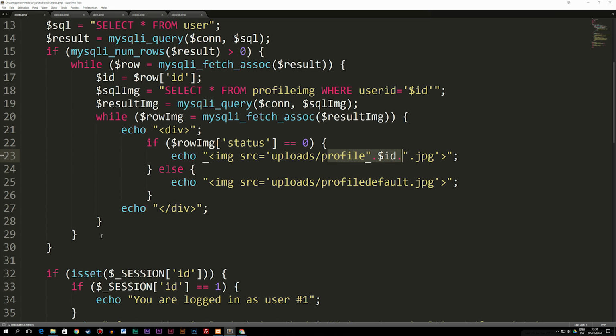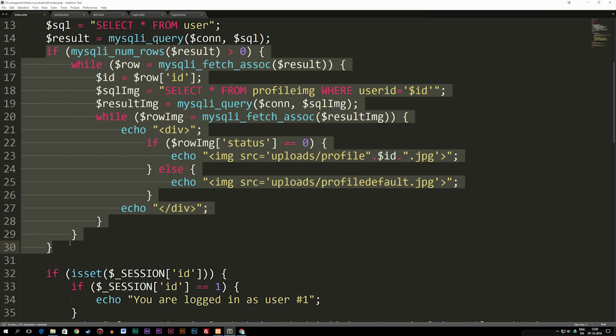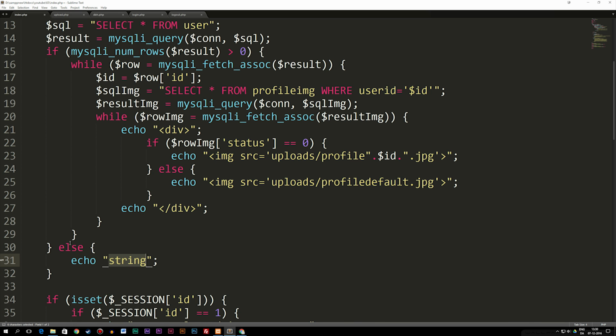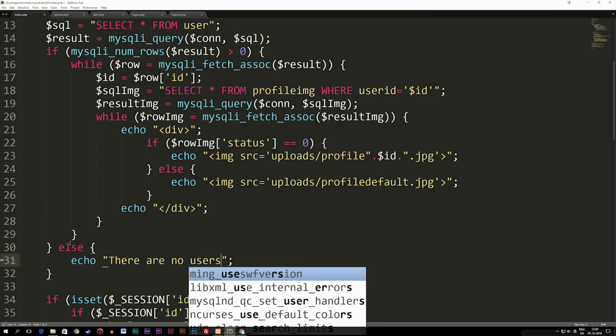So one last thing we need to do is we need to go ahead and say, well, if we had no users inside the database yet, then we need to have an else statement that says there are no users inside the database. So there are no users signed up yet. So we're going to echo out an else statement that says there are no users yet.